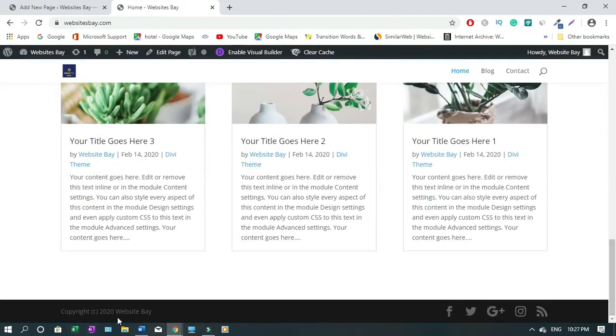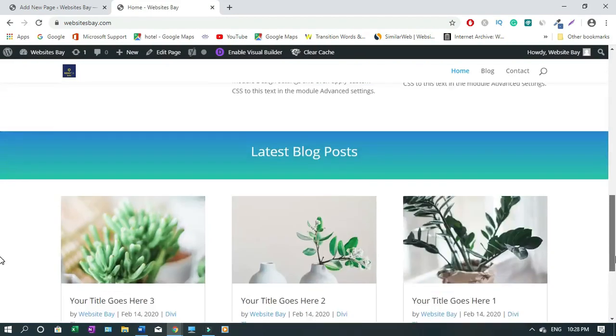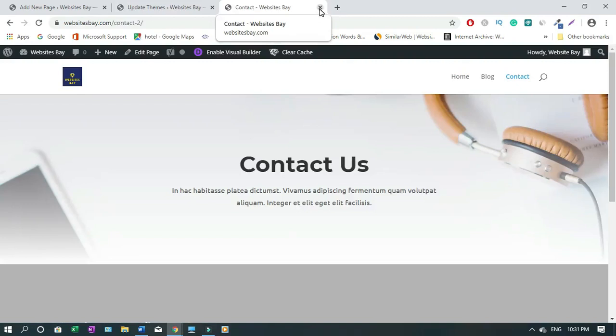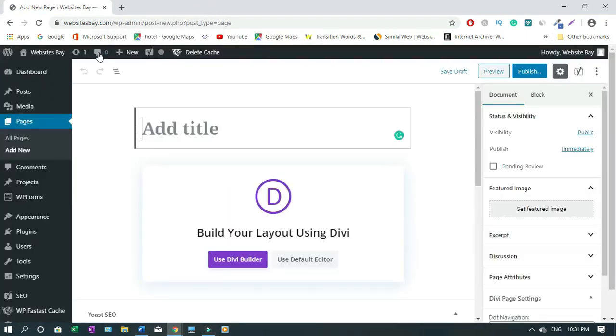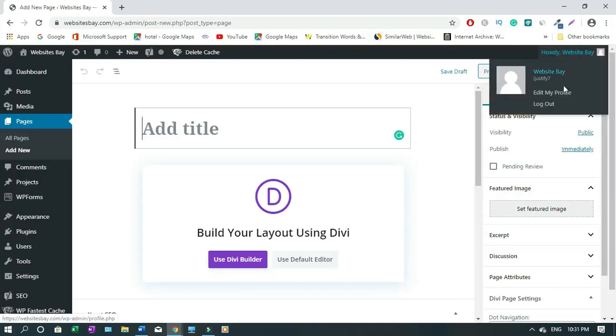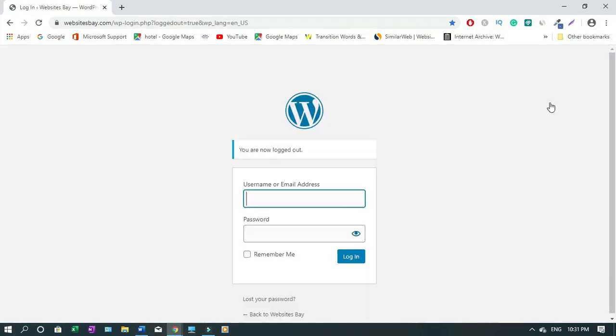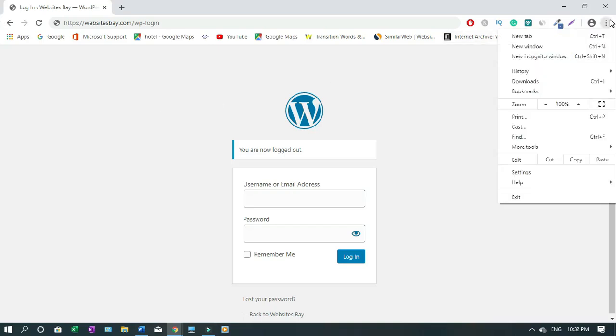As you can see, copyright 2020 website bay. So that's how you change that. So we can close this section from here. However, we have to come up here and just log out, and we have to save. All right, so now we have to save this. If not, you can bookmark. Just click this and bookmark this page.